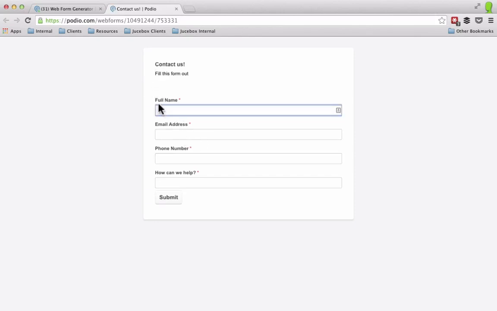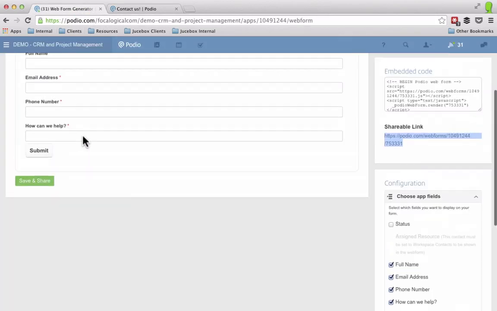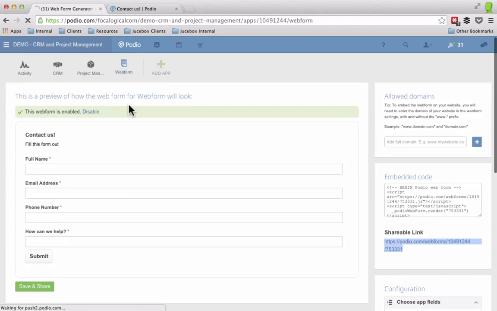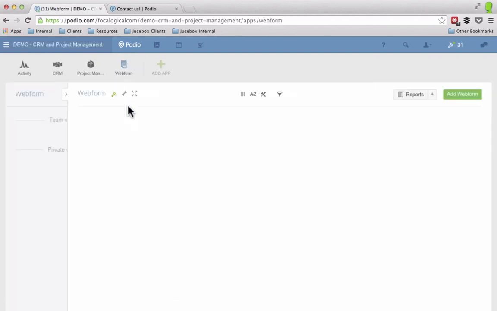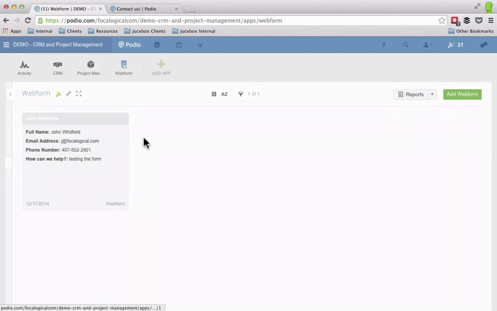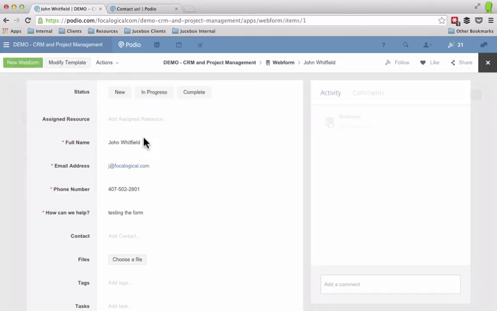Alright, so you still see full name, email address, phone number, and how can we help you, with no attach field now. But when I go to the web form and I look at that entry, it gives me a couple more things to do. So now I have a status and assigned resource that's internal on that, so I can start actioning upon items that are in that web form. Alright, so let's take that to the next step.